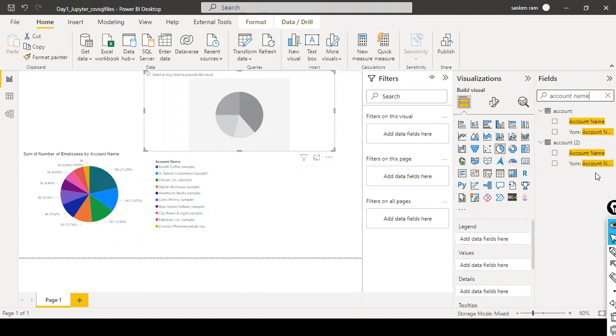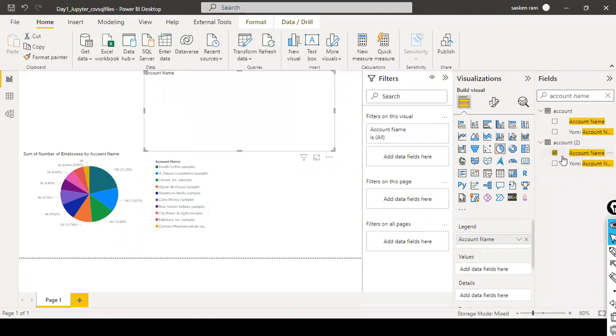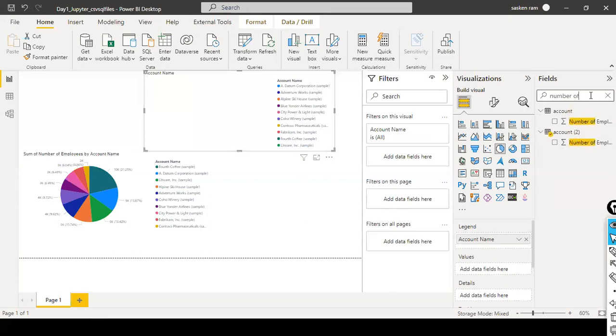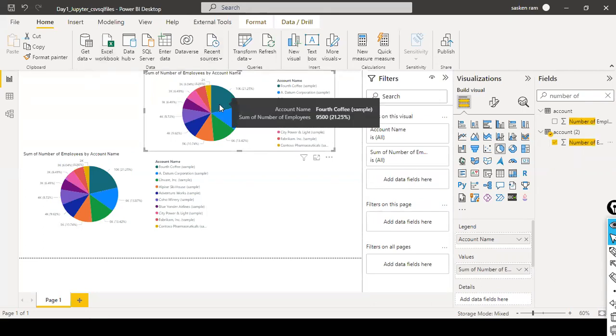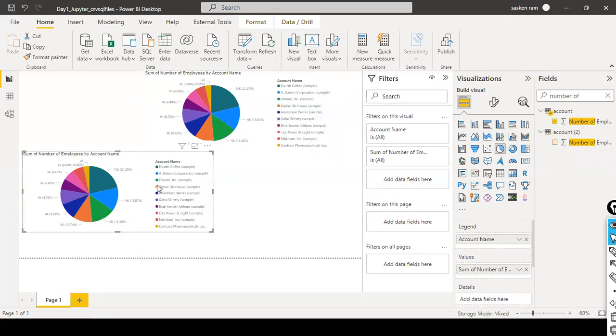Here I just select the account name. You can select here also. Once you select it, this column will get dropped here. And then the next one is the number of employees. Here I'm going to select it. So the moment you select these two columns, it will go and pull the data from your cloud and then it will populate the visual. On the fly, it goes and pulls the data from your cloud. Whereas here, the data gets loaded locally.